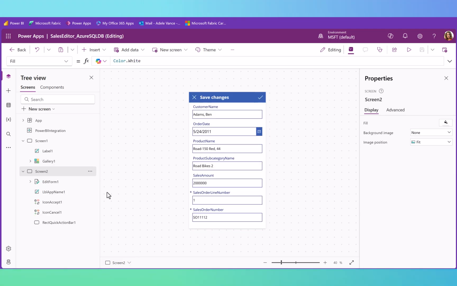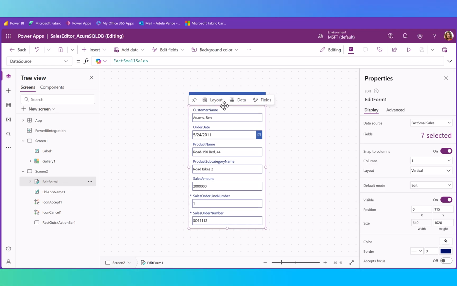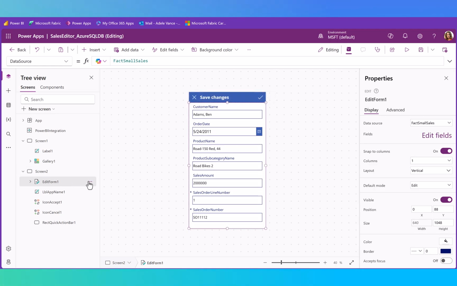On the second screen, we have a form, and a form has two important properties. One is its data source, and that is where the form knows how to save data to. So even though we are getting the data from Power BI, we still need to set the data source to the table that we want to write the results to. And I've done this by going to the connections and creating a connection to the exact same table that my Power BI model is based off of. Once I have that, then this form knows how to write data back.